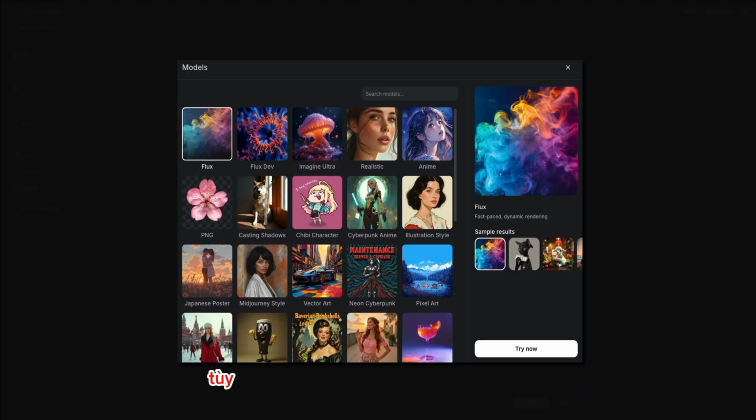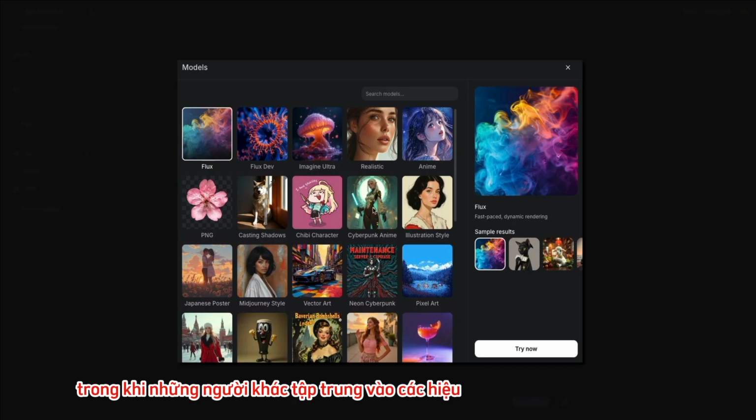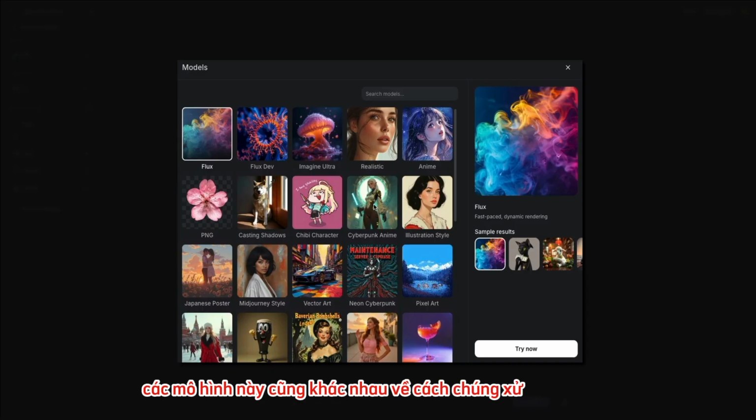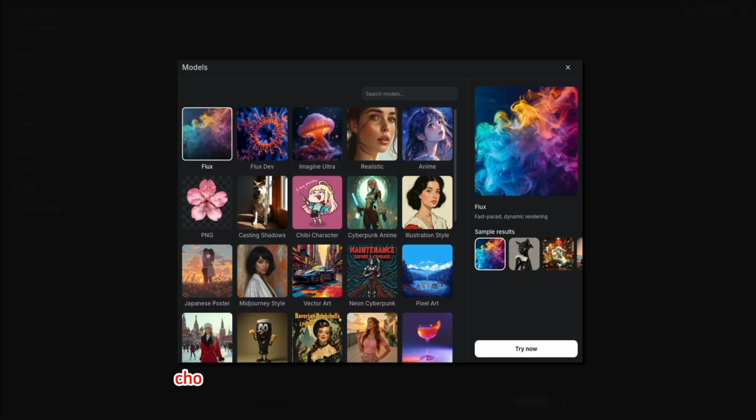You can select a model depending on the type of image that you want to create. Some models prioritize high detail and realism, making them ideal for lifelike portraits or landscapes, while others focus on stylized and artistic effects, such as pixel art or neon cyberpunk. These models also differ in how they handle lighting, textures, and composition, allowing you to achieve diverse and unique outputs.